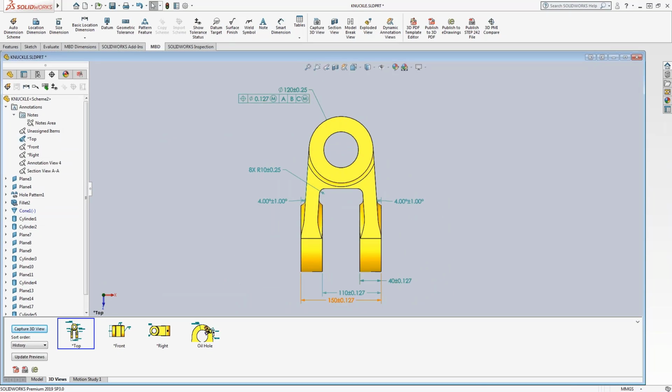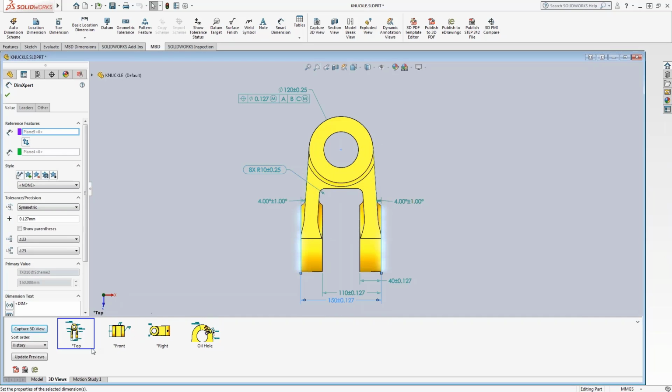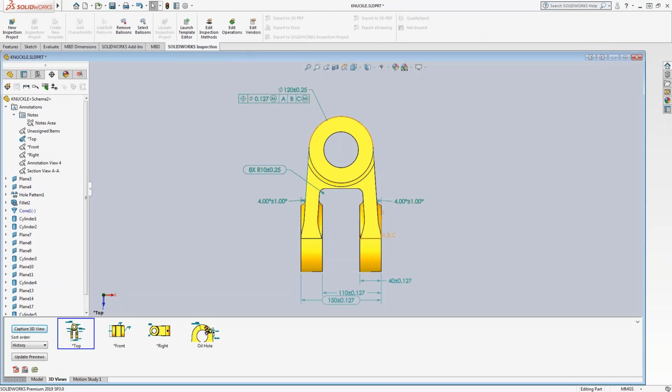And in the top view, we're going to go with this chamfer right here, and maybe this as a dimension. Okay, so I've marked parentheses to the dimensions we want inspected, and we are going to create an inspection report for this. So I'm opening up my SolidWorks Inspection add-on right here.